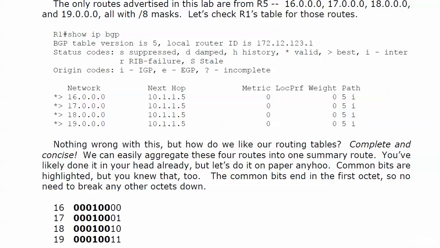All we have to do now is add up the common bits, and that's going to give us our summary route. And here, the only bit that's even set in the common bits is the 16 bit. That's it. So we know the summary route is 16.0.0.0. Now, how do we get the mask? Because we've got to have a mask.